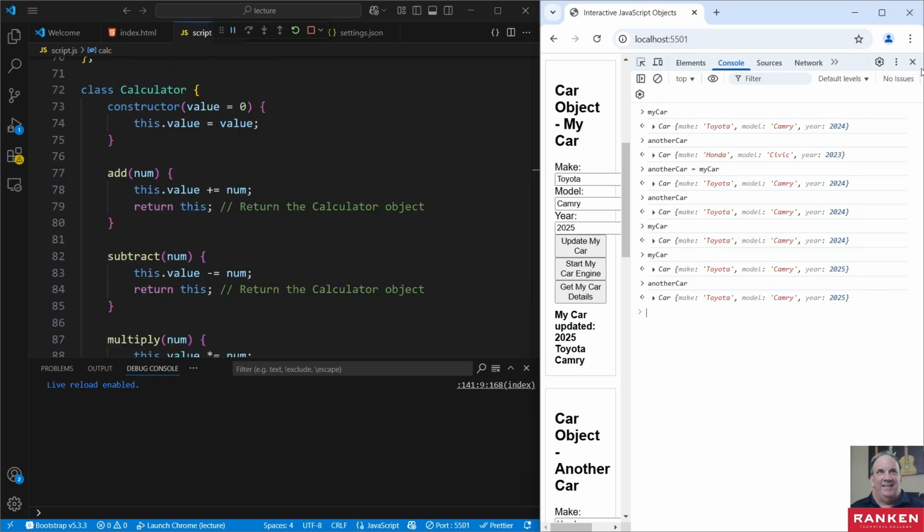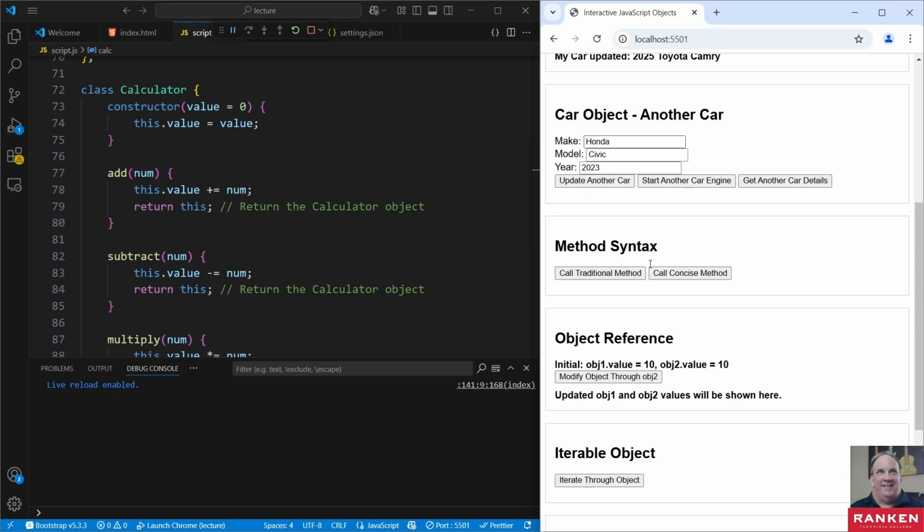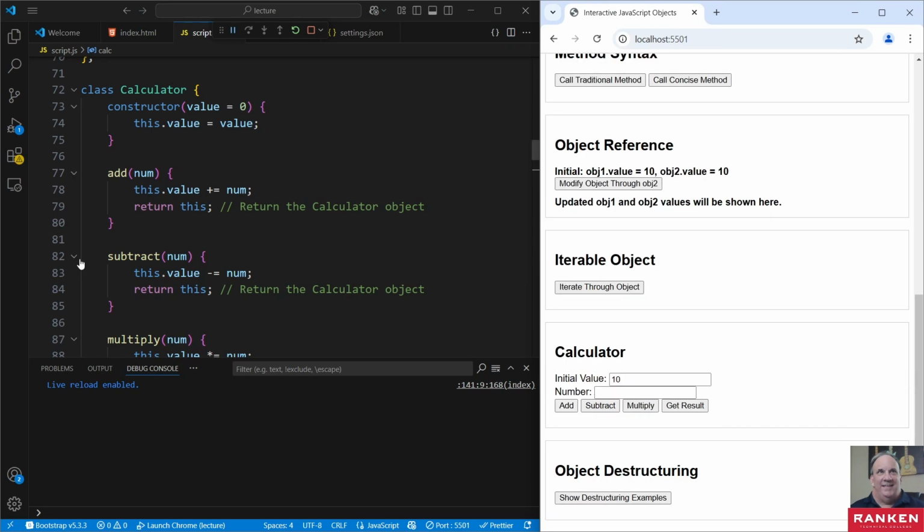Okay. I also want to show you something here. So I also have this calculator class over here. Okay. And so this constructor has value equals 0. So that's basically setting a default value is what that's doing.